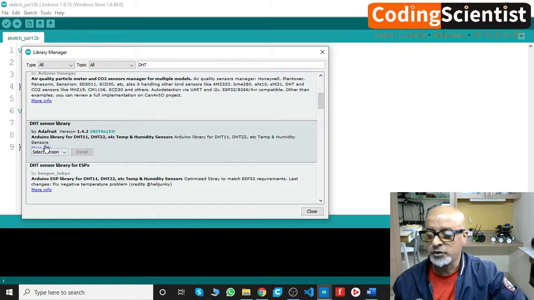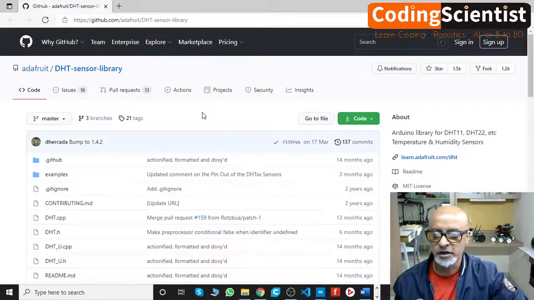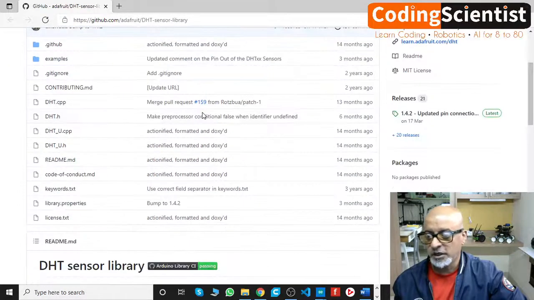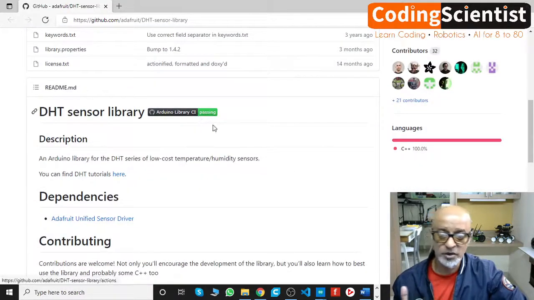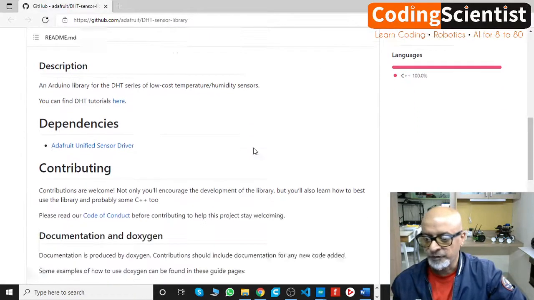You might want to read the More Info button. Click on that and open up the section. It's going to take you to the DHT sensor library on Adafruit's GitHub account. I highly recommend you go ahead and read about the libraries, what kind of code it is, what it does, and stuff like that. Try to understand, guys. Do not blindly just download the library and do what I'm trying to do.